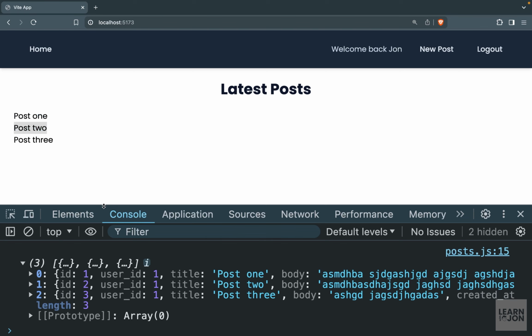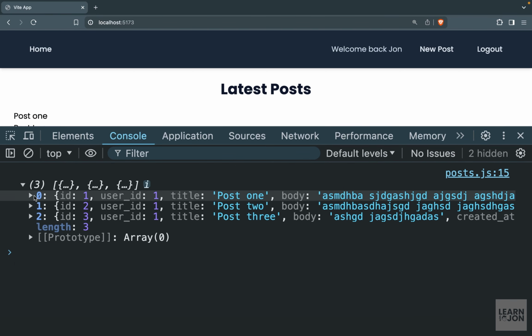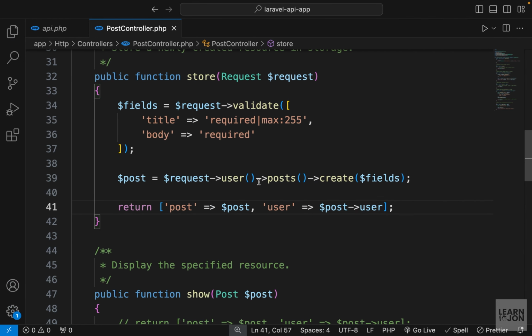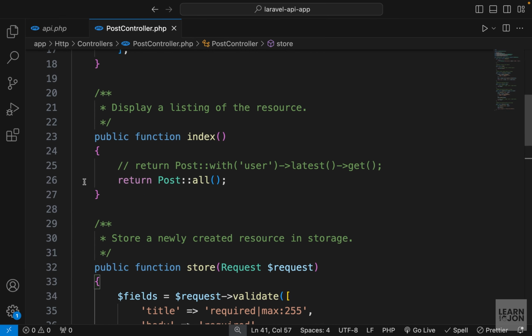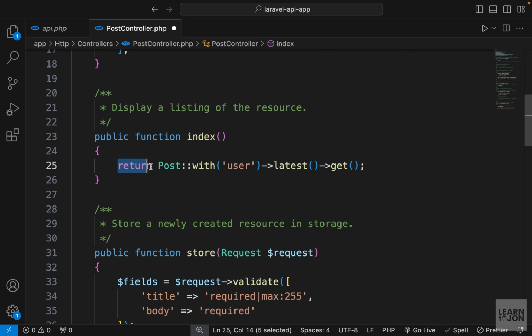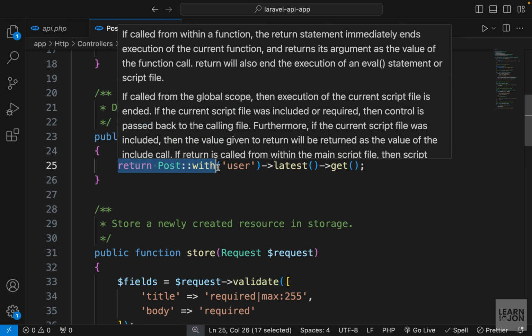Now let's fix the problem with not getting the user. And again, for that, we need to go back to our API application. So the method we are calling is the index method in our post controller. And at the moment, we are just returning all the posts without the user or without sorting it. So I'm going to delete this and bring back this line of code. We are returning posts, this time with the user.